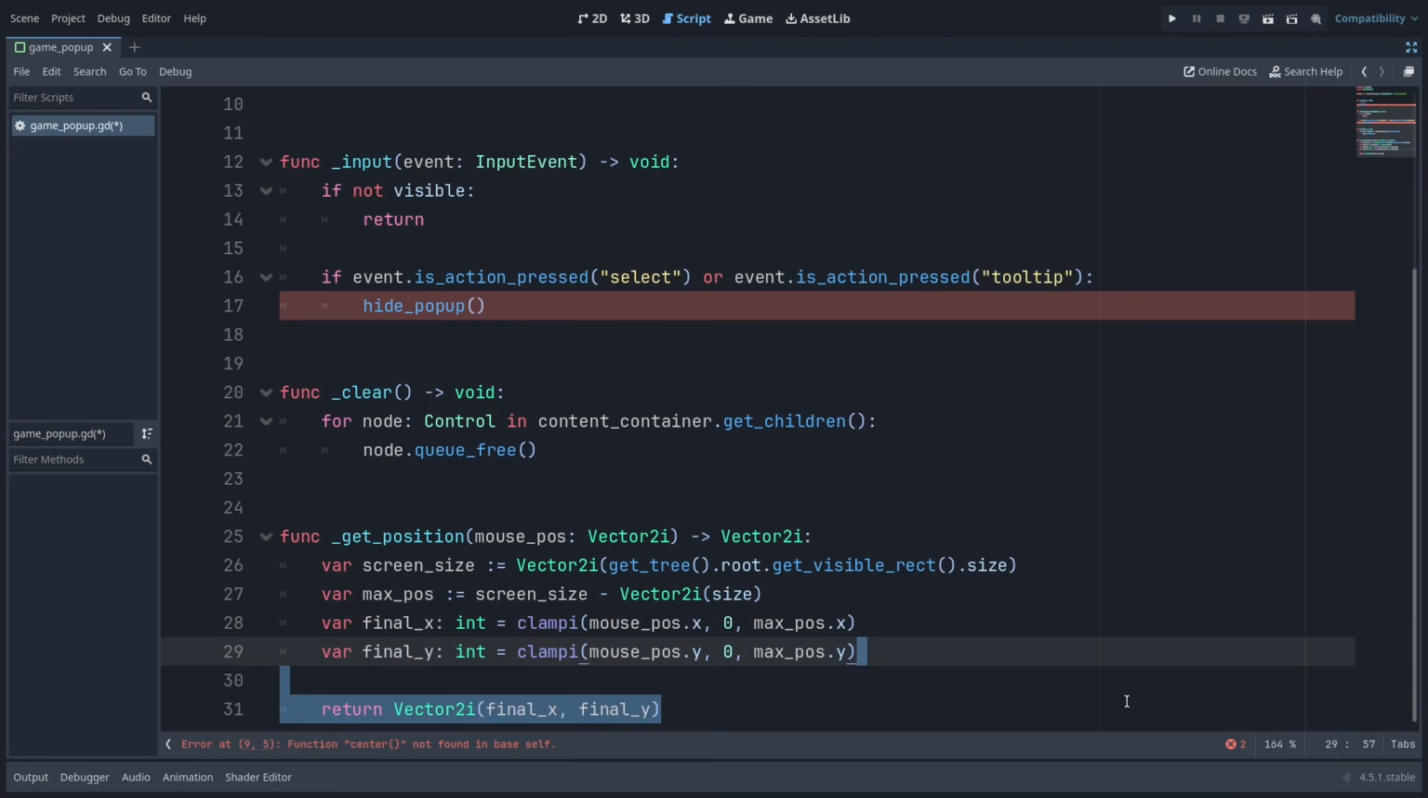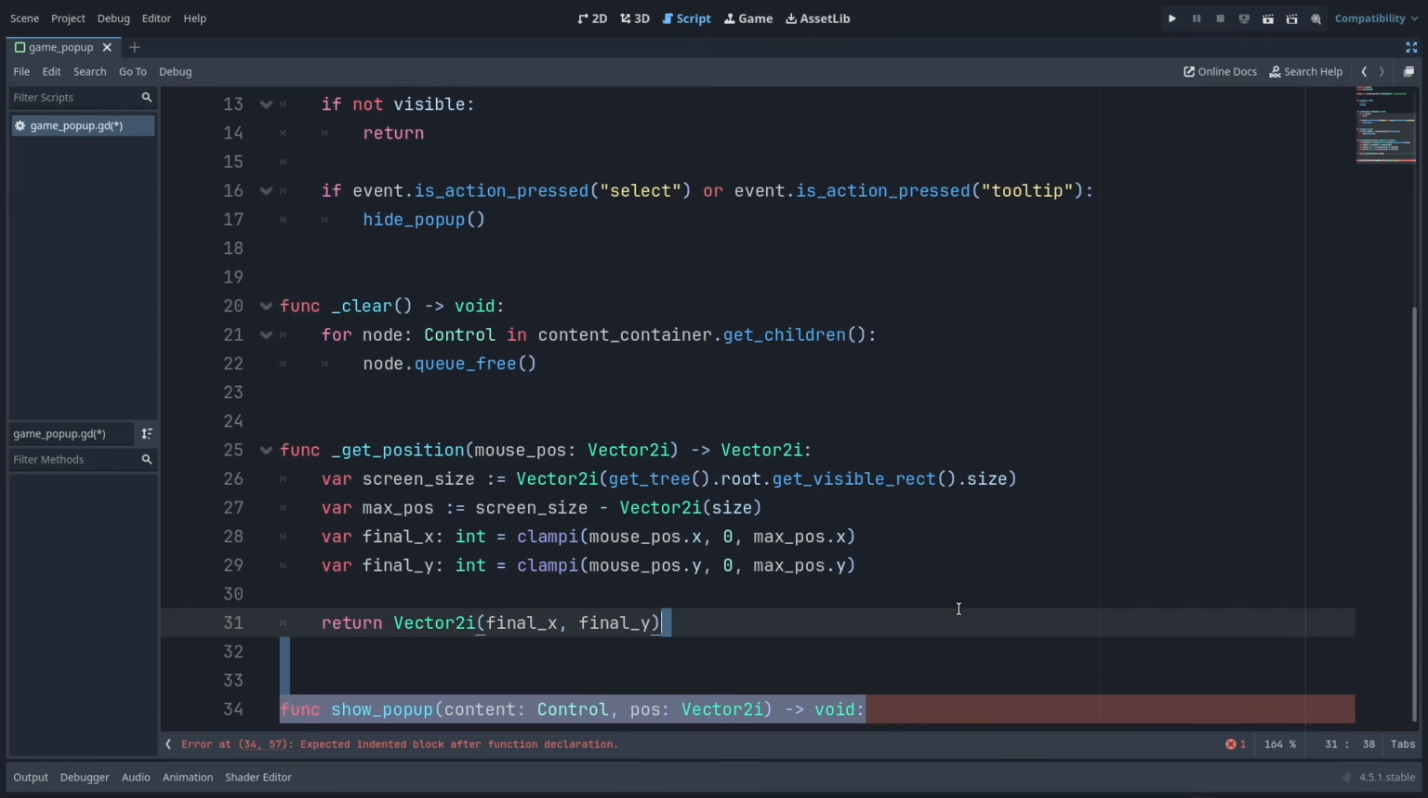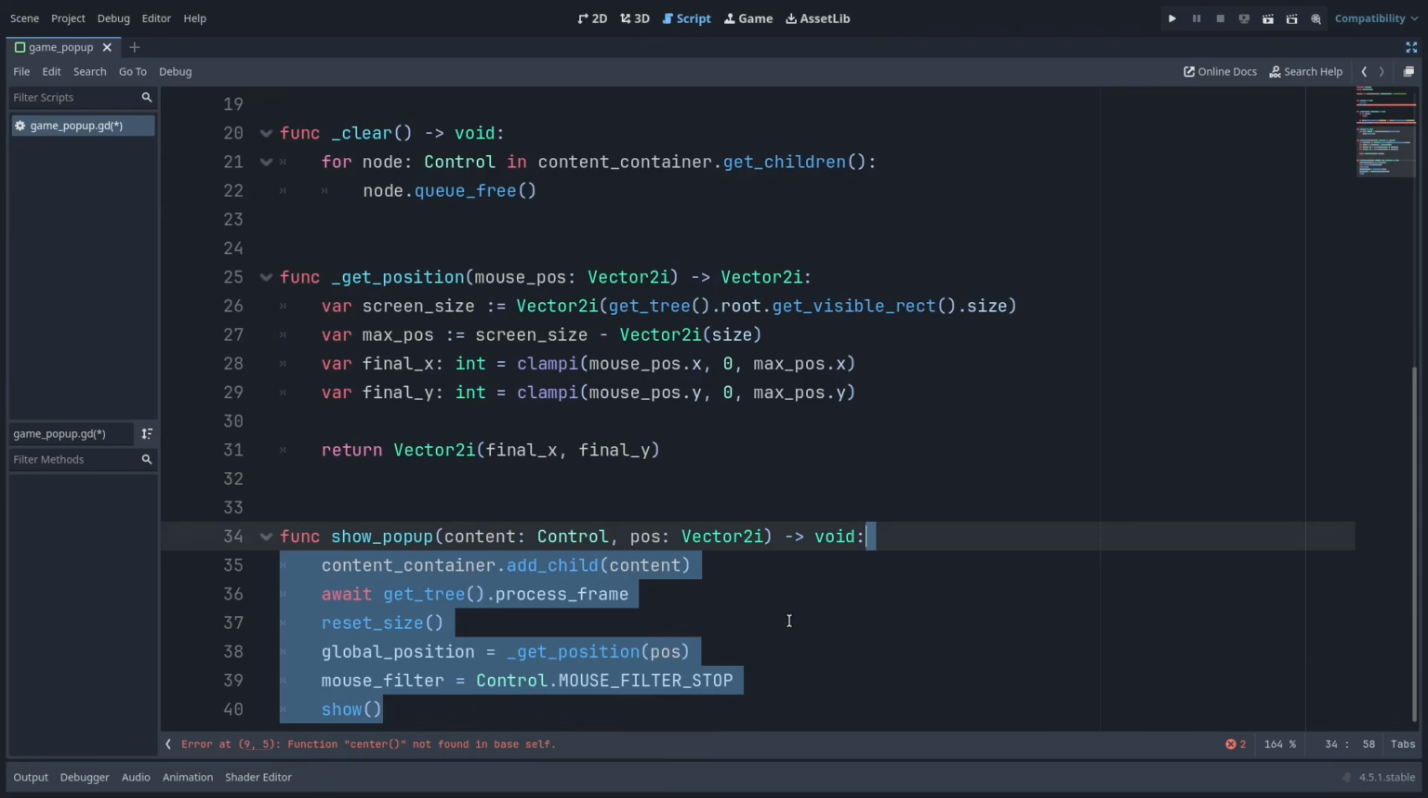Now, where do we use this helper method? We'll have a method called showPopup. And when we want to show any kind of pop-up, we need the content passed in, which will be for sure a control node, a UI-related node. And we also need to pass in a position, a Vector2i, where we want to display the tooltip or pop-up. Now, here's what we need to do in this case. We need to grab the content container and add the content as a child to it.